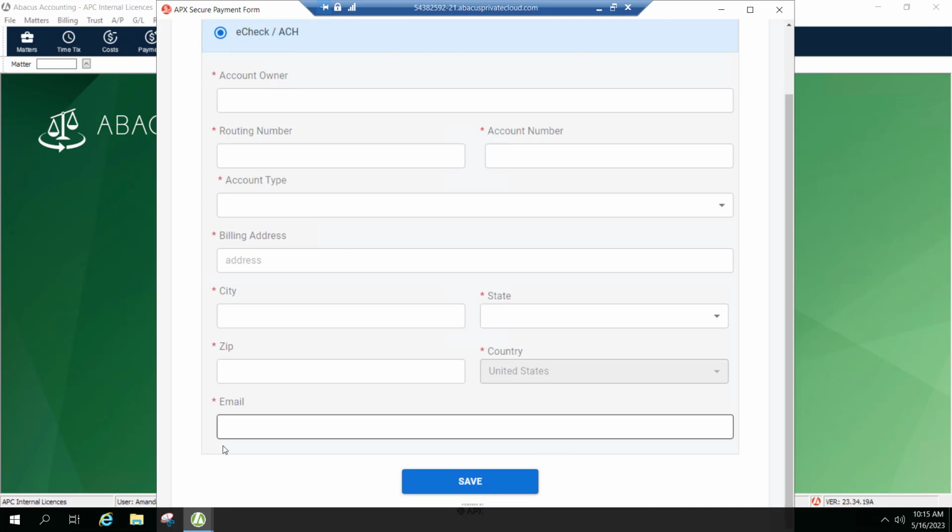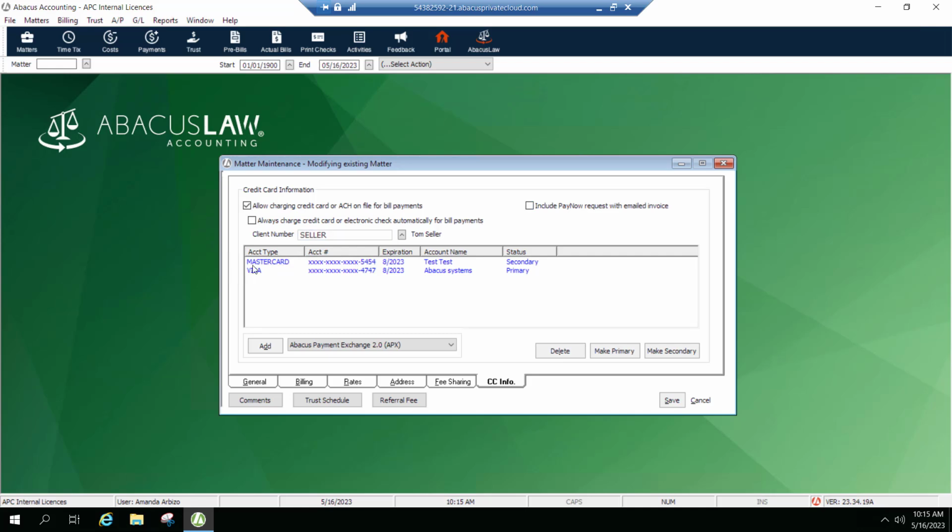Once we have filled in everything accurately to the best of our ability, you have a blue Save button here in the bottom center. Simply click that button and our window here will close, and you will now see listed in the box in the center of our window in blue what we have now added. You can see the account type, a preview of the account number, the expiration, the account name, and if we would like to set a status for each of these, primary or secondary payment methods, we can do so, but this is optional.